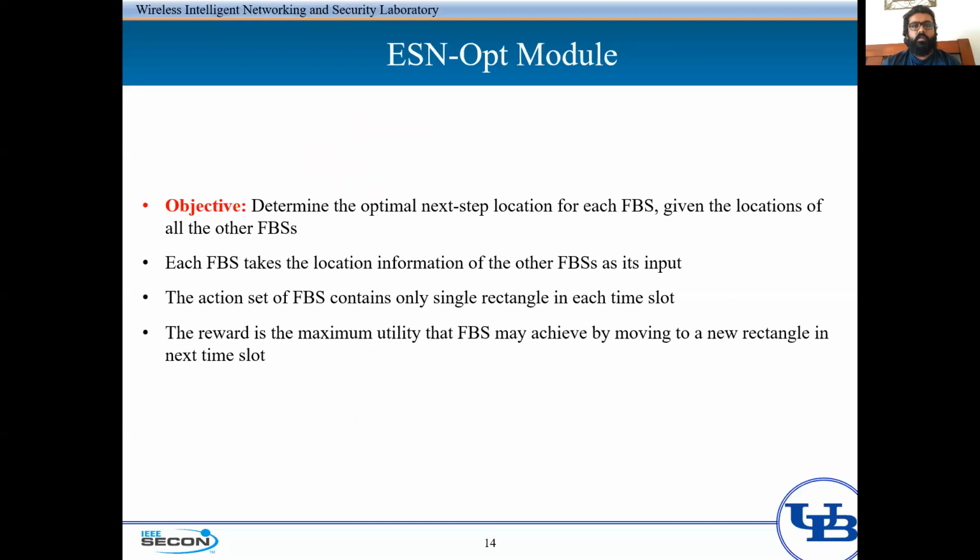Next is the ESN OPT module. The objective is to determine the optimal next step location for each flying base station, given the location of all other flying base stations. Each FBS takes the location information of all other FBSs as input. The action contains only the single rectangle in each time slot. The reward is the maximum utility that the FBS may achieve by moving to a new rectangle in the next time slot.